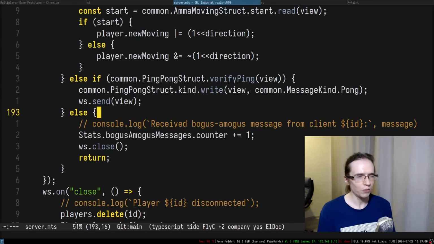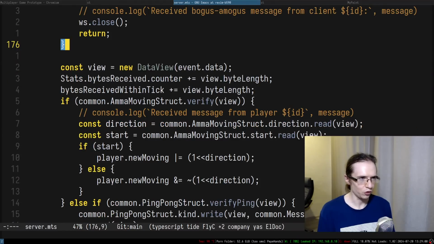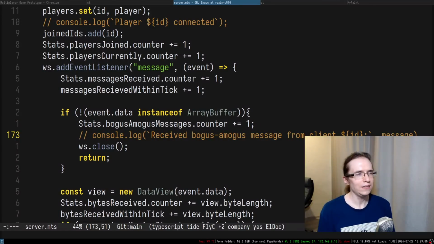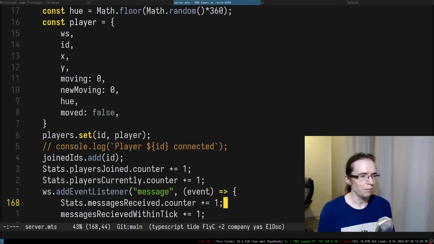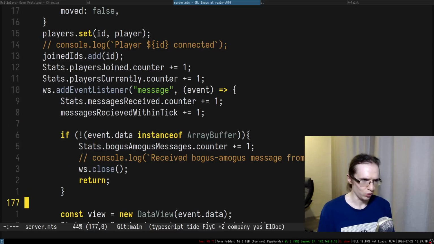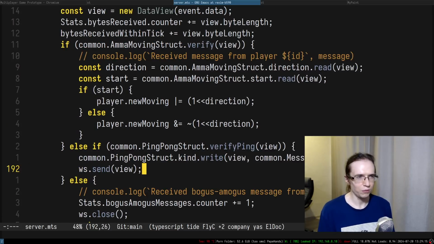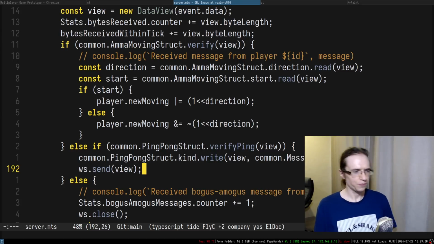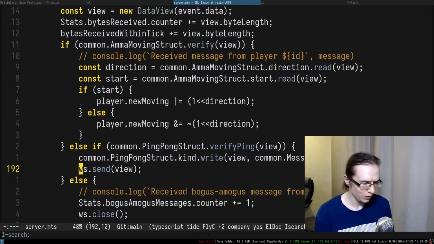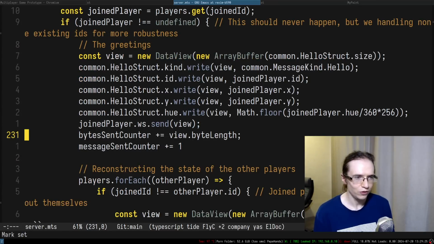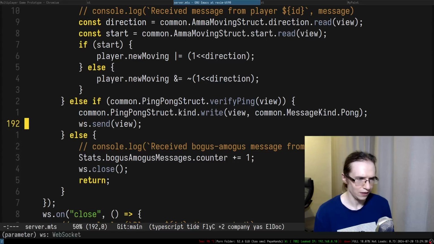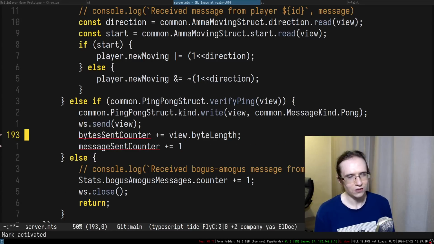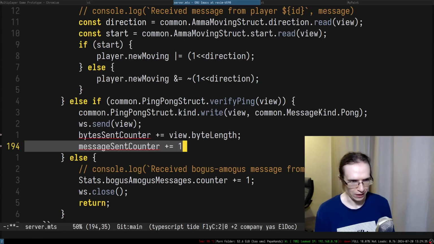Right, so in here we probably want to update some of this stuff. We already updated that we received some new messages, the message counter received. The only thing we have to do in here is probably update how many messages we sent. This one is rather interesting. When I do WS send, those are the things I'm updating: the bytes sent counter and the messages sent counter.